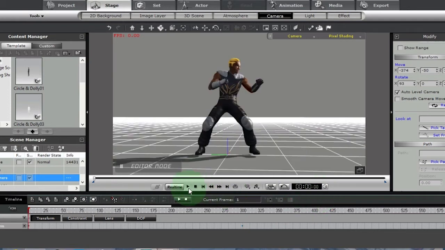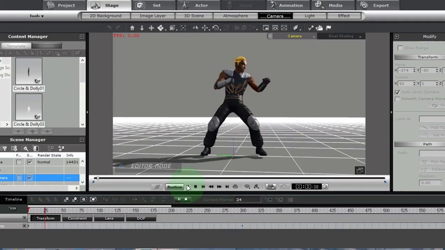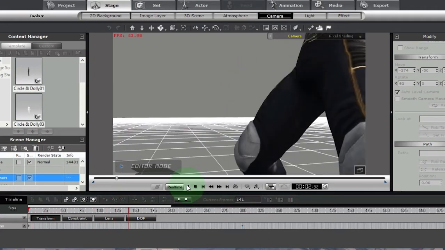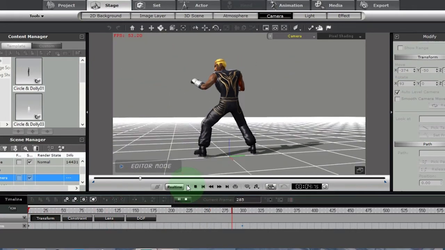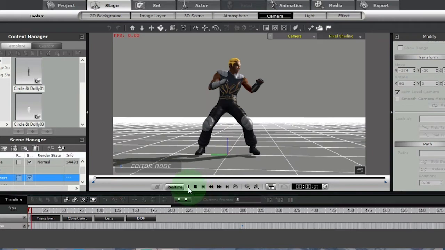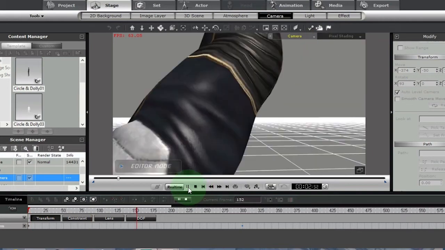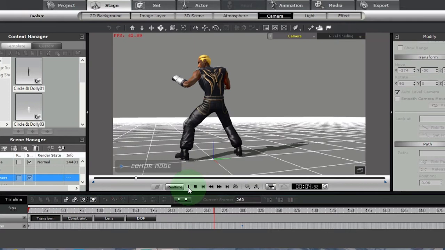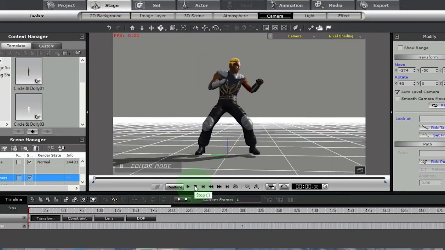But here is the problem. When I play, the camera simply goes in a straight line from its starting place to its ending place. Now, that is a wonderful shot for some things, and in another circumstance, I may not mind that shot, but that's not what I want. So let's see how we can go about correcting that.